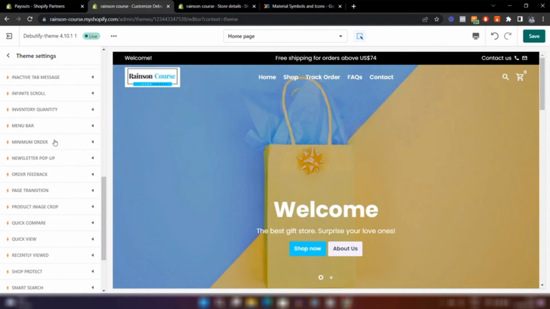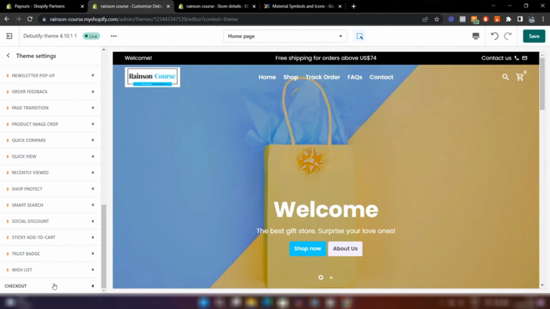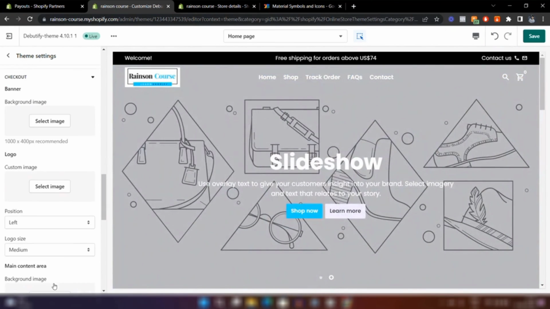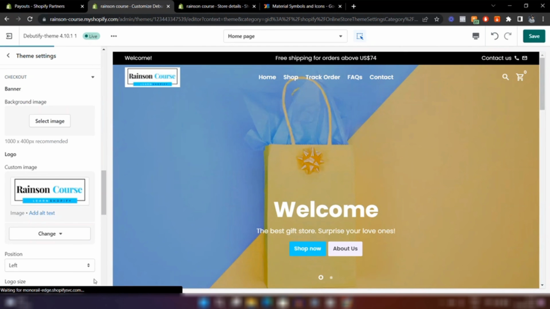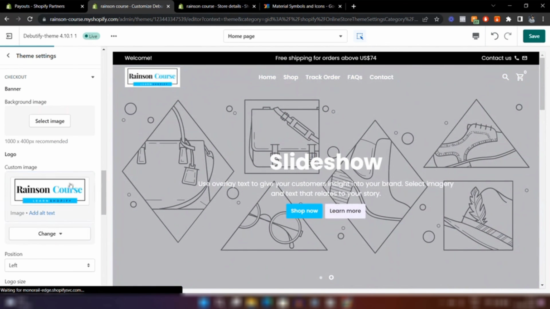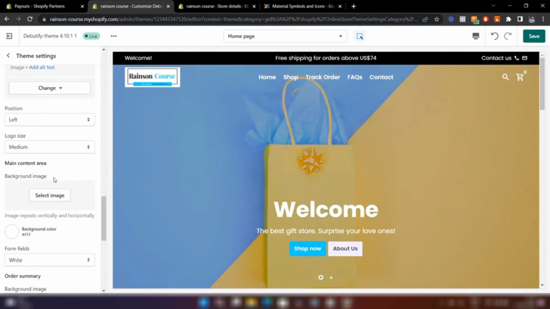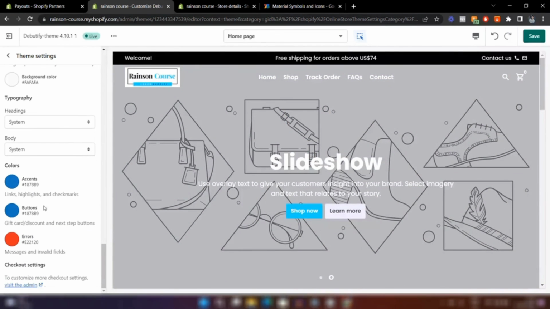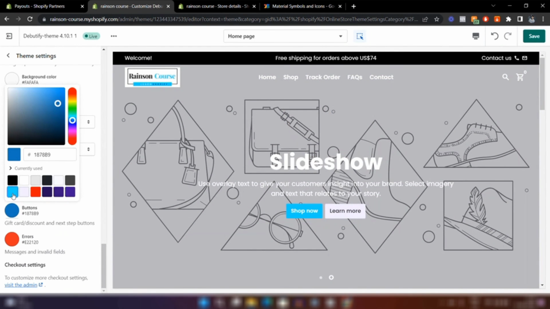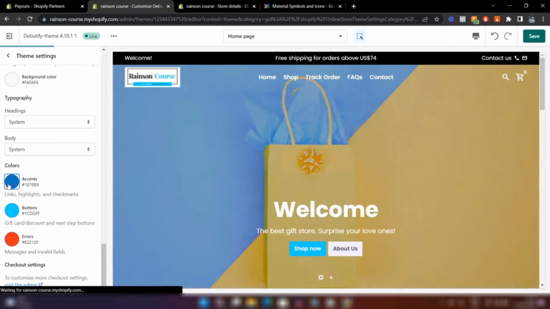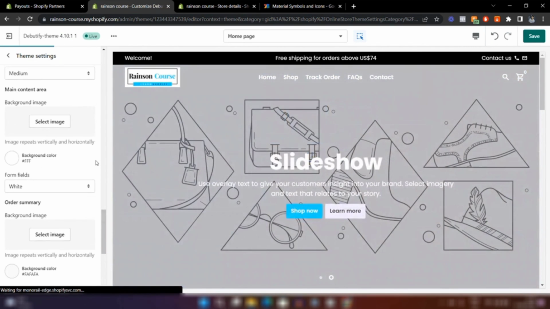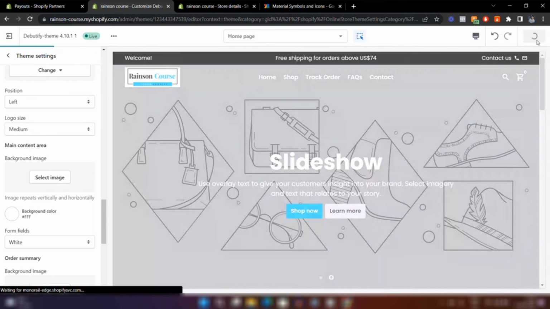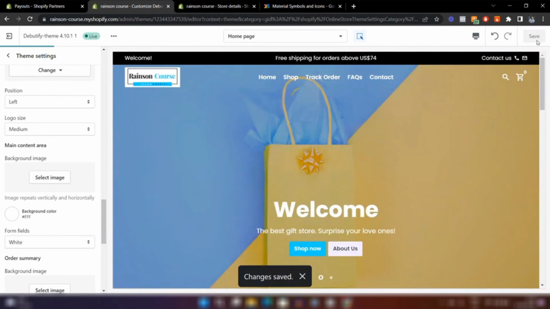And there is one last thing you need to do, which is mandatory and important. Here in the theme settings, you have to scroll all the way down. You should see something called checkout. You click on here, and here you can add your logo. Once again, this is for the checkout page. When people are trying to buy from you, they will go to the checkout page and they need to see your logo, right? Then you have to customize the color here as well. The button, make sure it is your theme color. Accent, your theme color. Yeah, it's pretty much it.